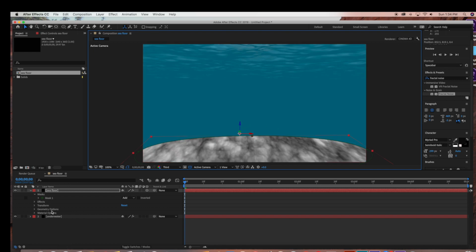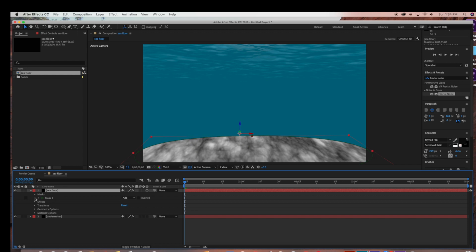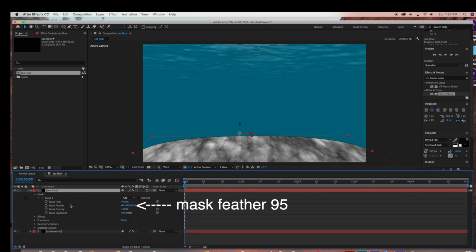Next, I am going to go to my seafloor layer under Masks. Under Mask 1, we're going to feather this out. So I'm going to bring this all the way up to 95. And as you can see, it just blends more with the background.